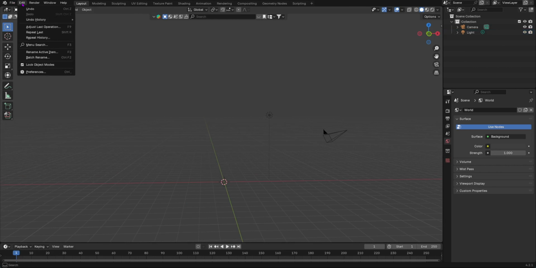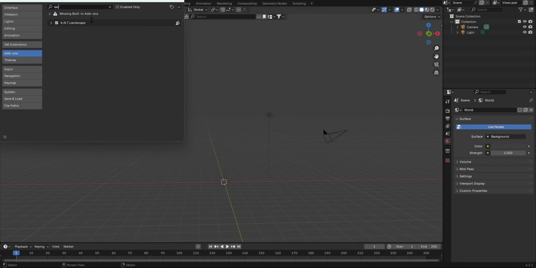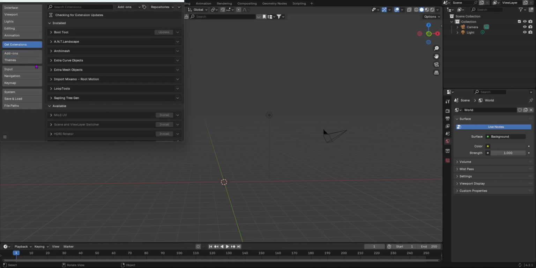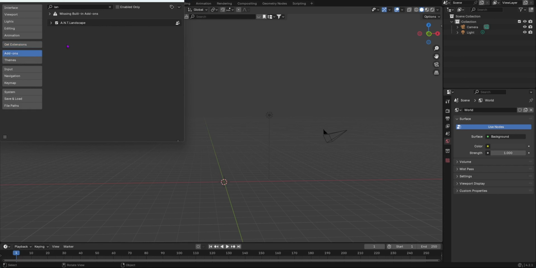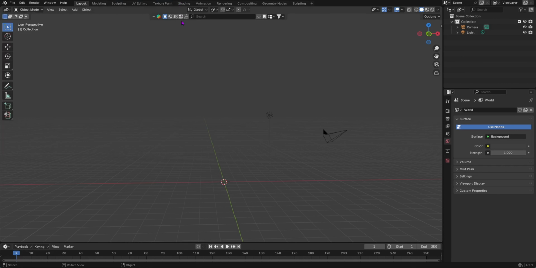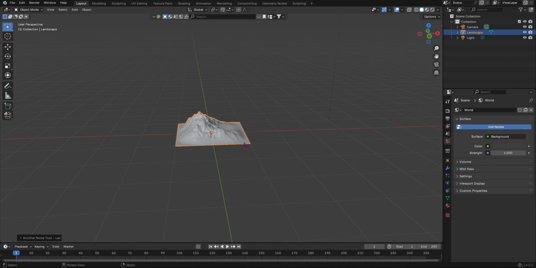Go into Edit, Preferences, and then in the Add-ons tab, you need to have the landscape add-on enabled. So it's ANT Landscape, A.N.T. landscapes, like that. Now, if it doesn't show over here, it's probably going to be in your Extensions tab if you're using the latest Blender 4.2. Once you have done that, you would save your preferences. Now, you're going to press Shift A, and then in the mesh primitives, you would add a landscape just like that.